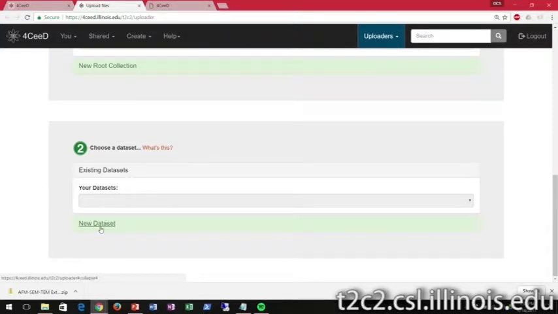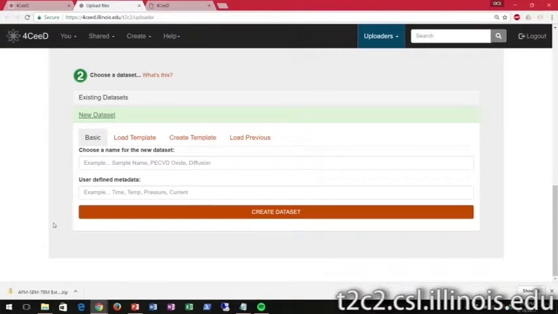This is where we choose a template, like I had said before. So we can either go with the basic uploader route, if you're in a hurry, or you're just putting the data temporarily in and you don't much care about the cataloging and curation of this data, you can use the basic, choose a simple name, and you can put in your user-defined metadata like we looked at before, in key value pairs, just comma separated. A better way to do this would be to use a template.